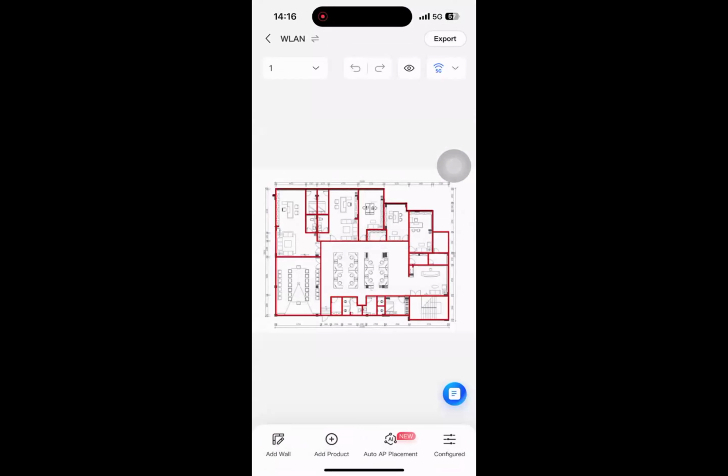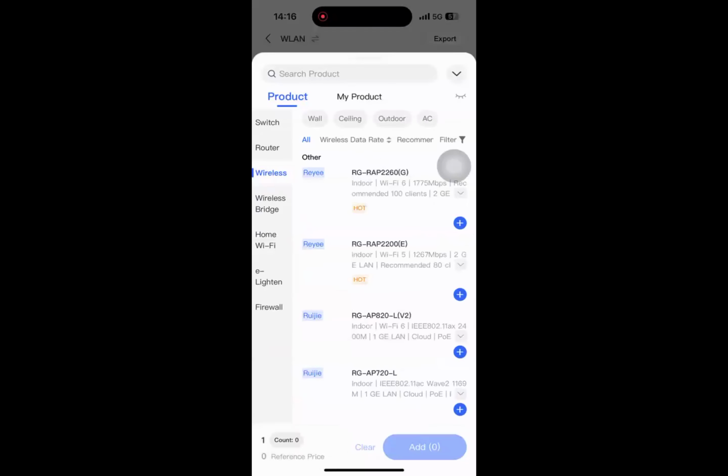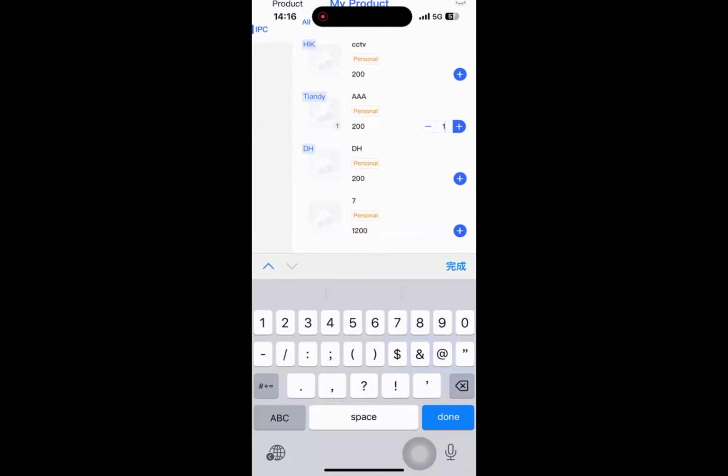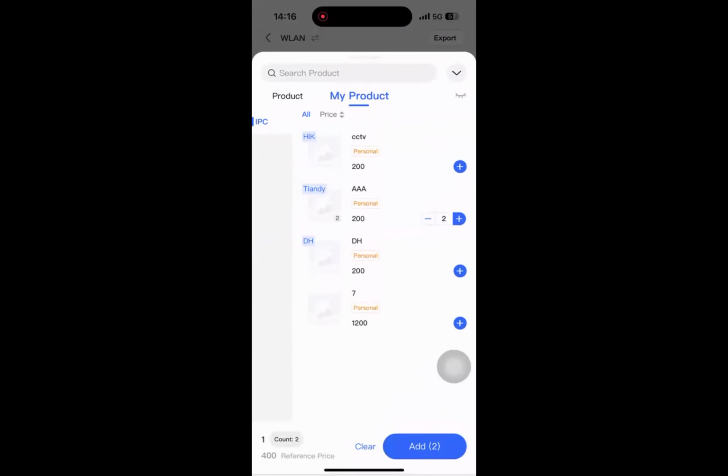Okay, so we can see that it will generate the map depending on the length we just input. And then we can add the product. Yeah, you can click my product to input some camera products. For example, I already input the cameras before, so I can click the button and add the cameras. For example, I will add 2 cameras.